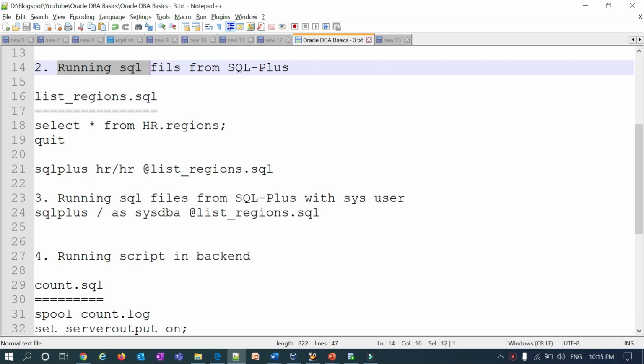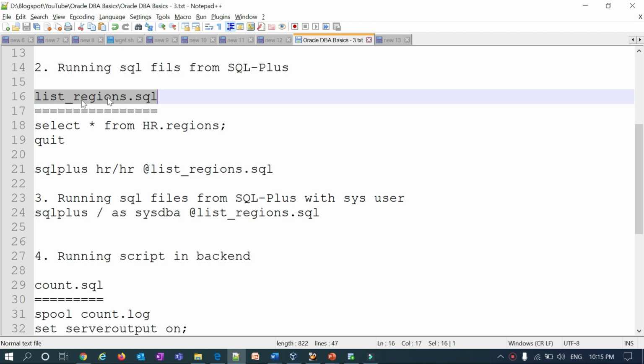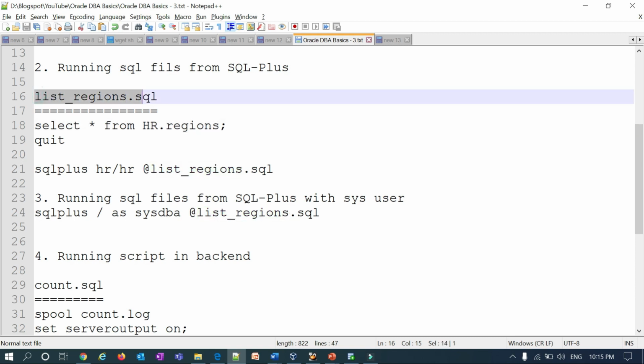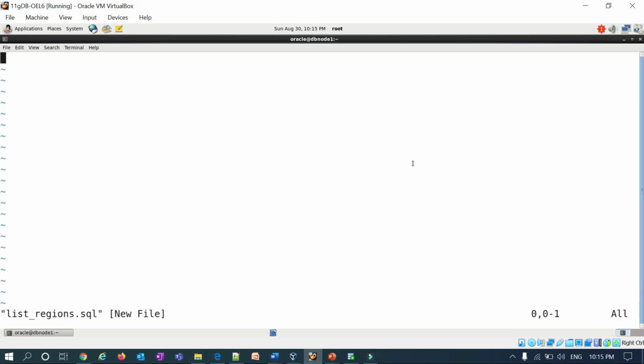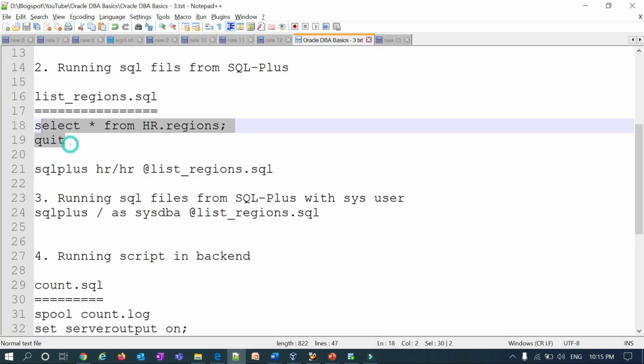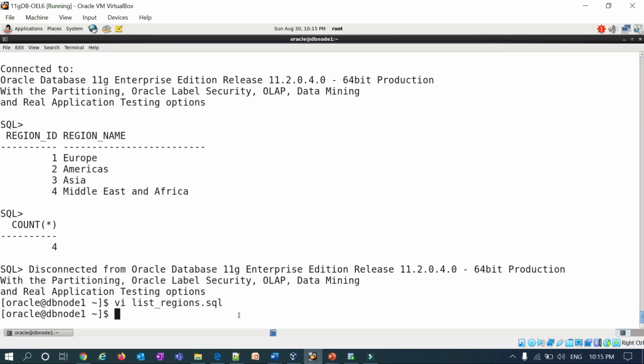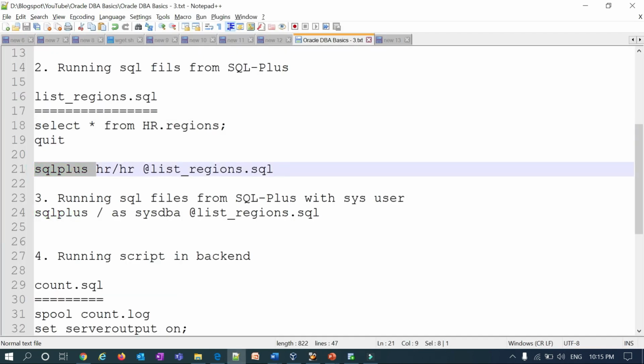And the second one is running SQL files from SQL*Plus. I'm going to create a SQL file, list_reason.sql, and inside that I'm going to write one single SQL command, select * from hr.reasons. You can see vi list_reason.sql, and I'm going to put that content. Now I'm going to call that using sqlplus hr/hr @list_reason.sql.